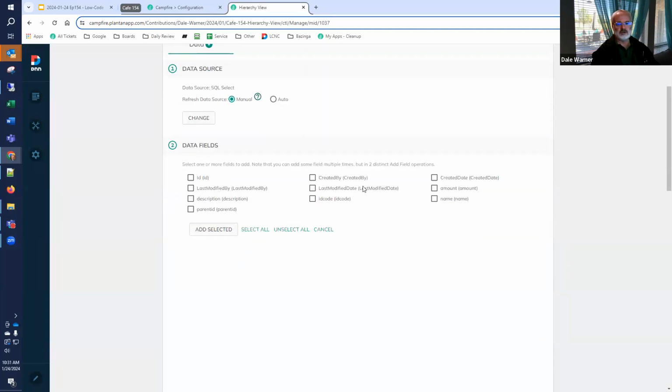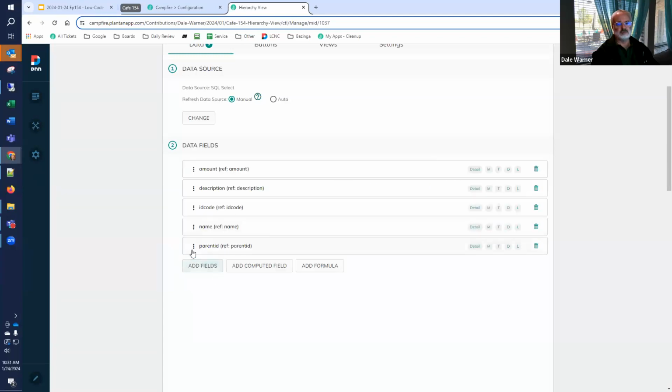So for example, there is the ID, code, description, parent, name, and amount. All those are the fields that we were just working with. All the rest of these are the core ones. You may or may not care about the create date and things like that, but those could be added if you wanted to.